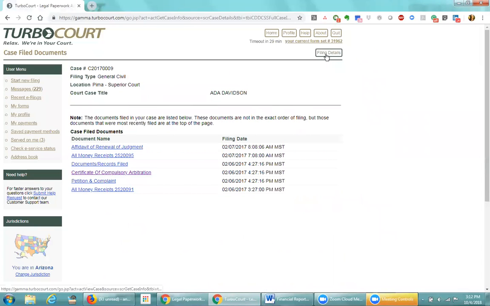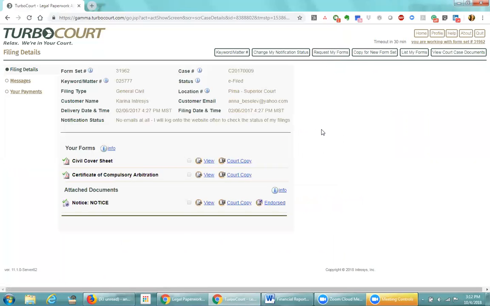And I'm going to go back to my filing details page by clicking the filing details button here. So when you are filing into the all other counties group of counties, and the status is now e-filed, to get access to the conform stamped copies, you'll click the View Court Case Documents button. That's going to give you access to the docket, which will give you access to the stamped documents.